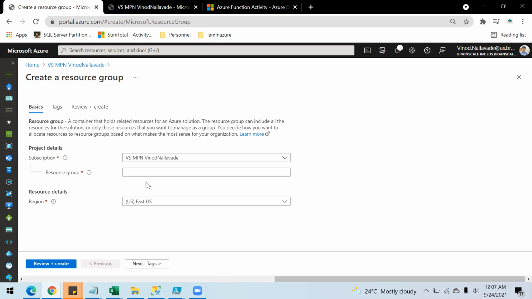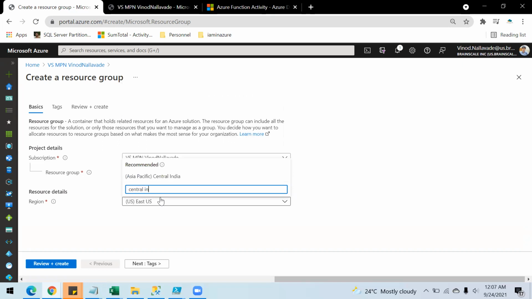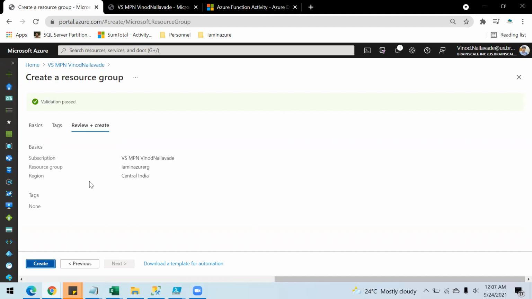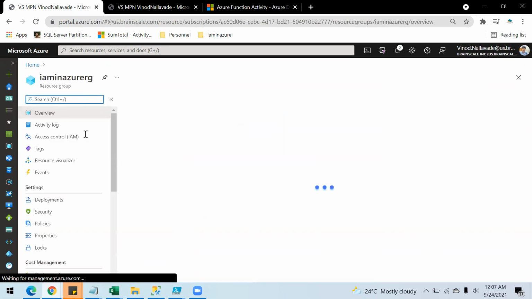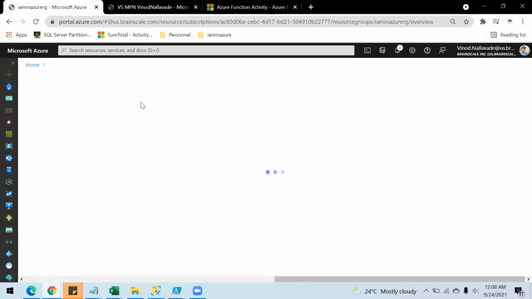So I need a resource group inside which I will have this ADF service and the function app. So let me create that. The region I'm going to select is Central India, which is the nearest location. Then just create this. Okay, so this resource group is created. You can see the resource group has no resources right now. So let's create the resources.